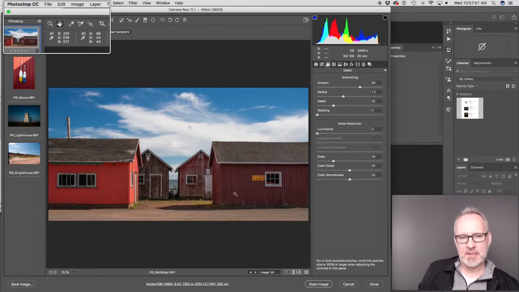And when I process this image as a Photoshop file, I could essentially go straight to print. So I don't necessarily have to make any further corrections in Photoshop. We're doing it right here in the raw processor.